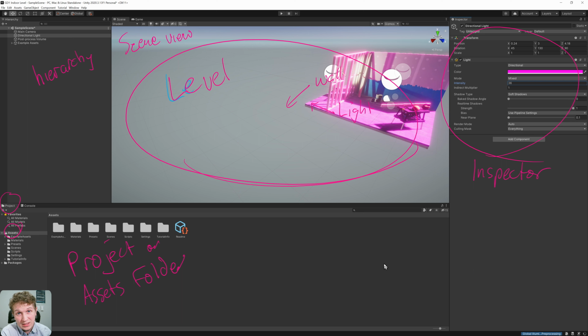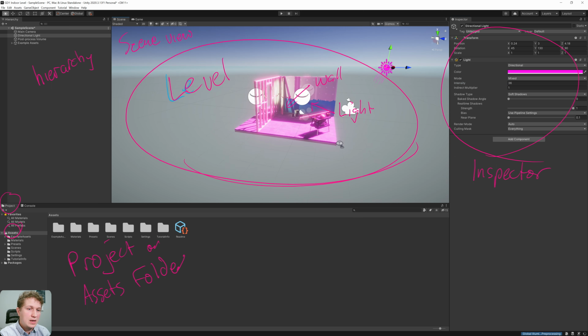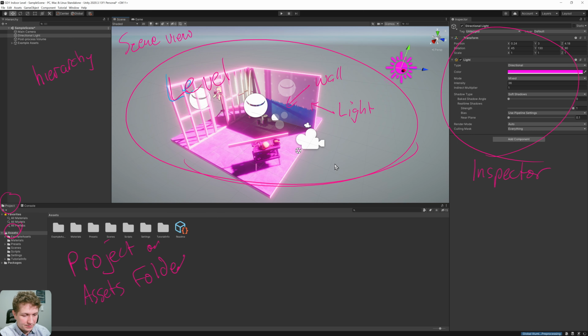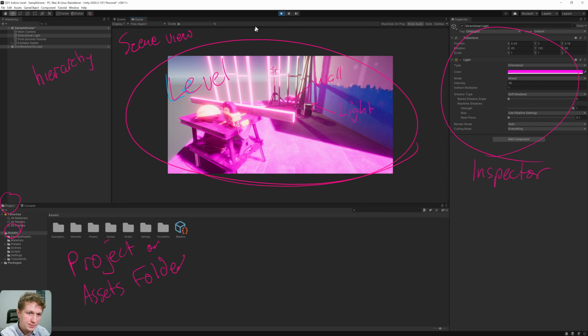And that's it. Well, okay, so that's the basics. Here's a couple of changes that I recommend for all of my students. When I hit play, up here in the top middle is the play button, or I like to press Control P to start and stop play mode. I switch to the game tab, but I can't see what's going on in the scene.